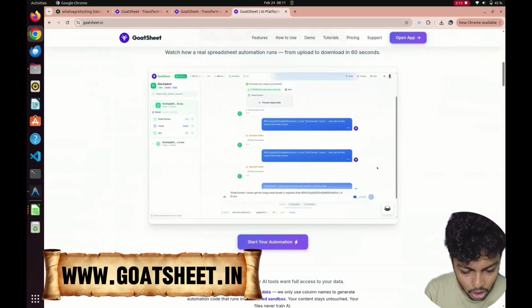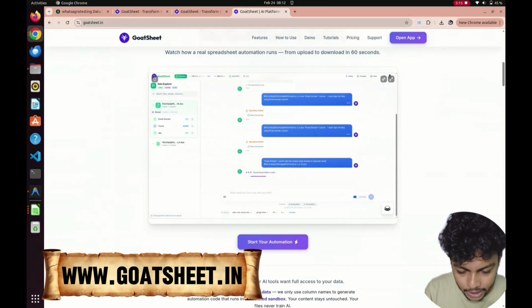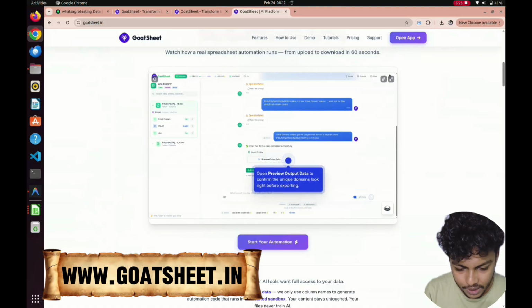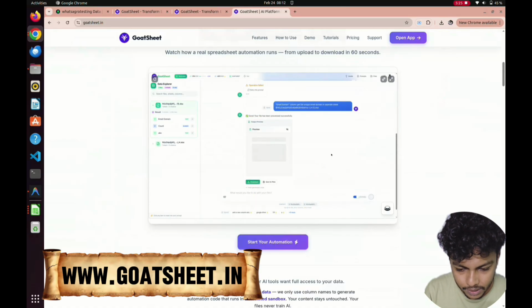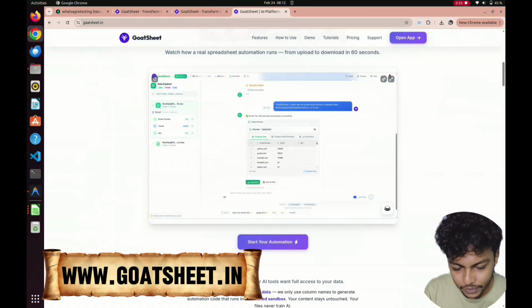Once you click the automation, what will happen? The output will come as an Excel file. You see here, I'm going to click this preview button. Once the validation is done, I'm going to download the file.